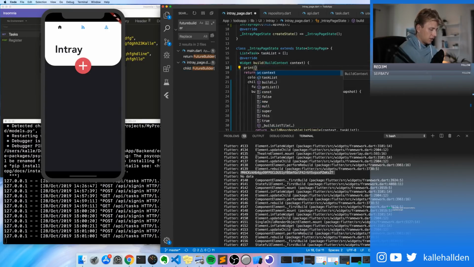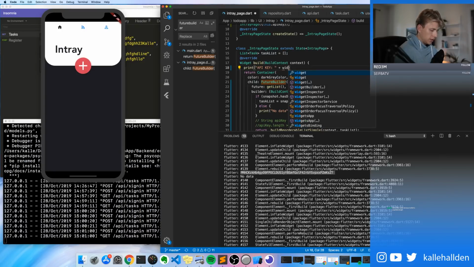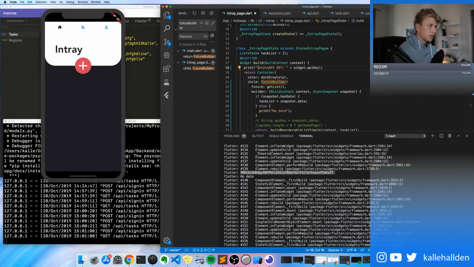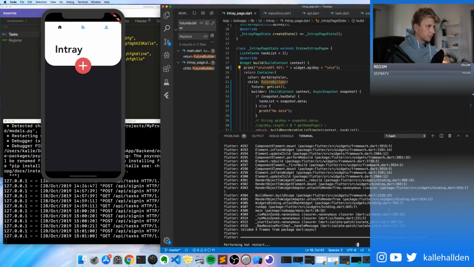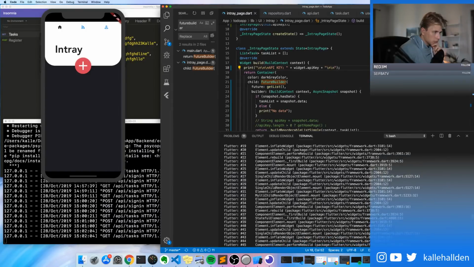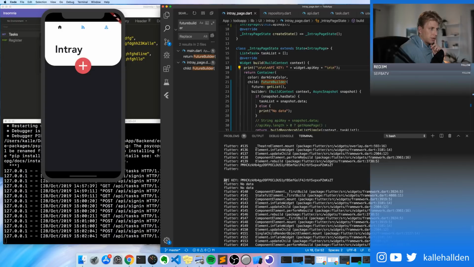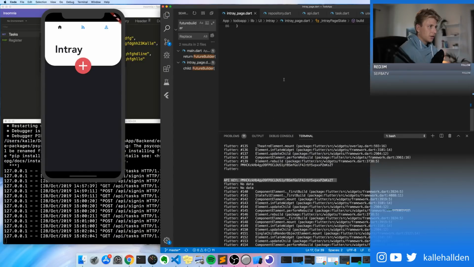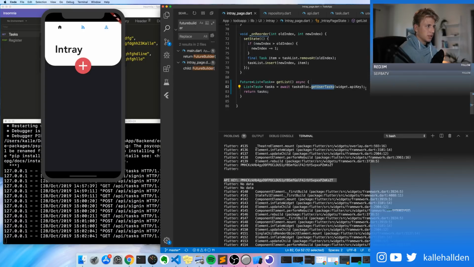Print here API key plus widget.apiKey. And then just do a couple of spaces so that we actually can see this, can find it, I mean. Okay, so it does seem like we're actually getting the API key to go in here, but then something happens after that that's not working. Get user tasks, widget.apiKey.